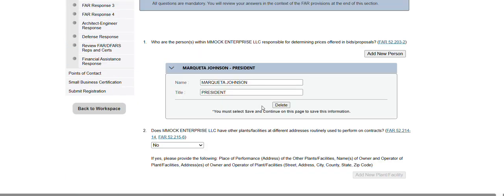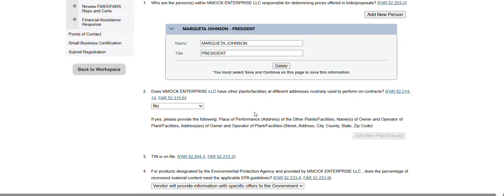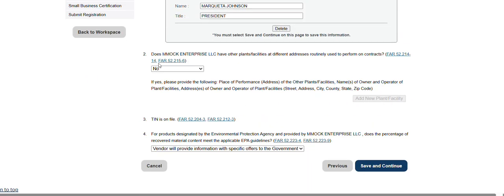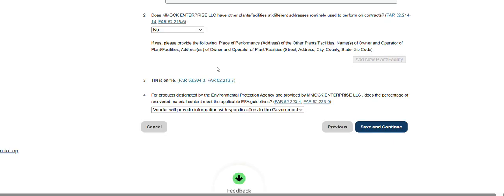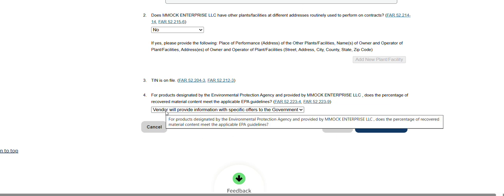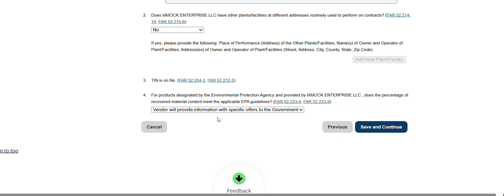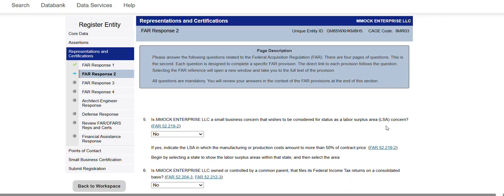And then you go to your title, contact person. I'm the president. Okay. And then you'll start answering your FAR clauses. You'll answer it, read it. If it applies, then it does. If it doesn't, then don't put it in there. Put no if it doesn't apply and yes if it does. And then make sure that you're answering all the needed questions.